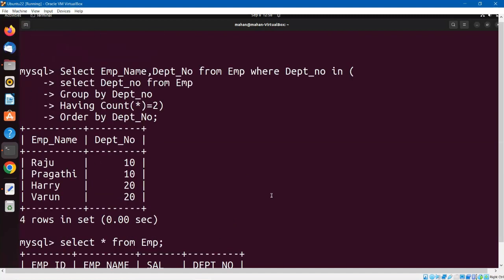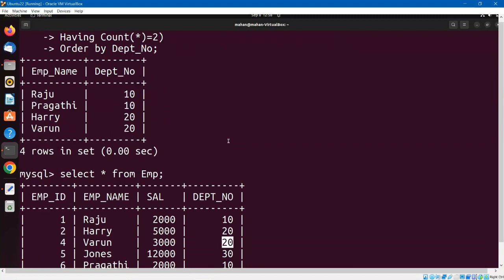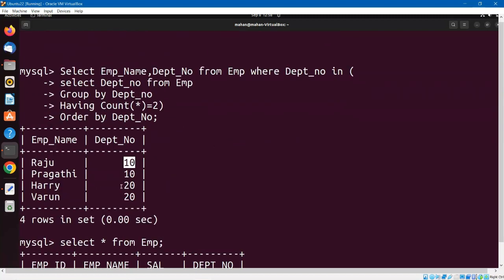So what is our condition saying? Give me only those records where the count is equal to 2. So that is satisfied by 10 and also 20. Why are we getting this 10 and 20 two times? Because we are choosing the EMP name also as a part of our select statement.